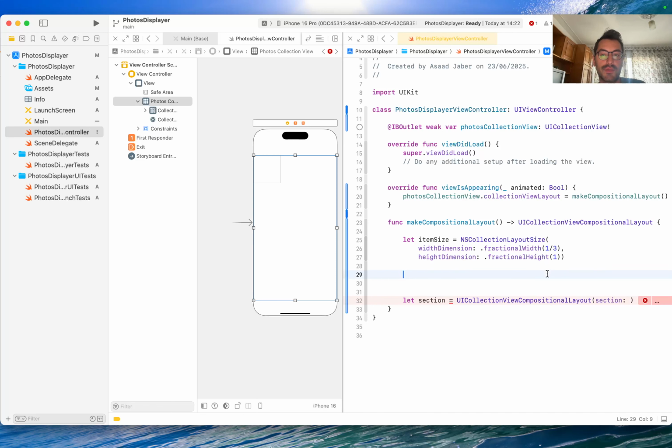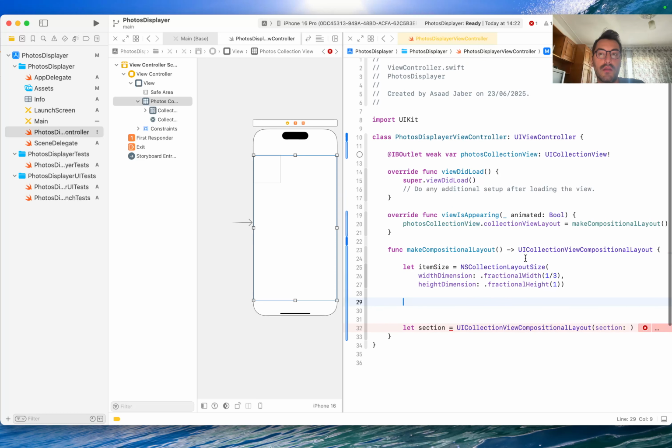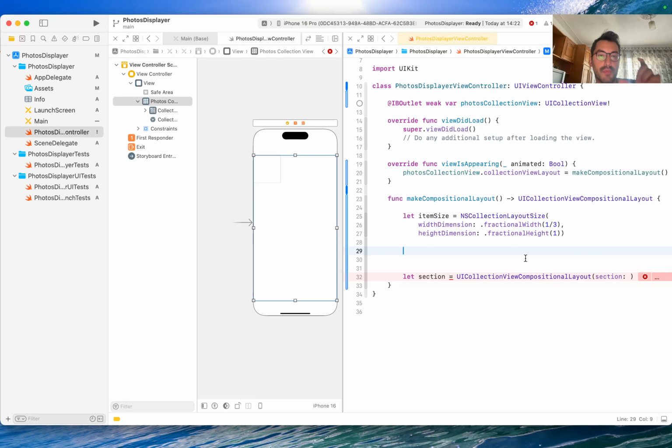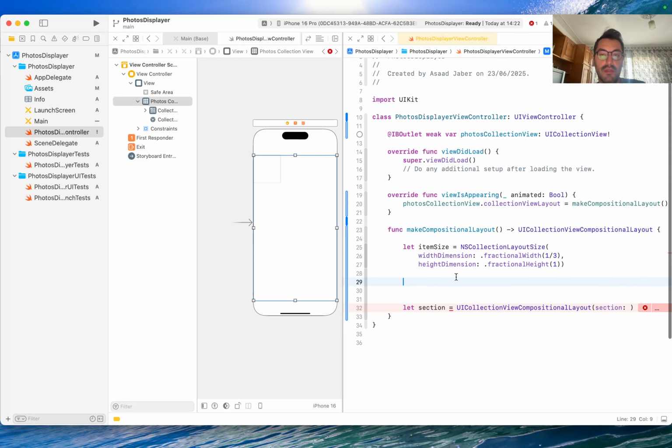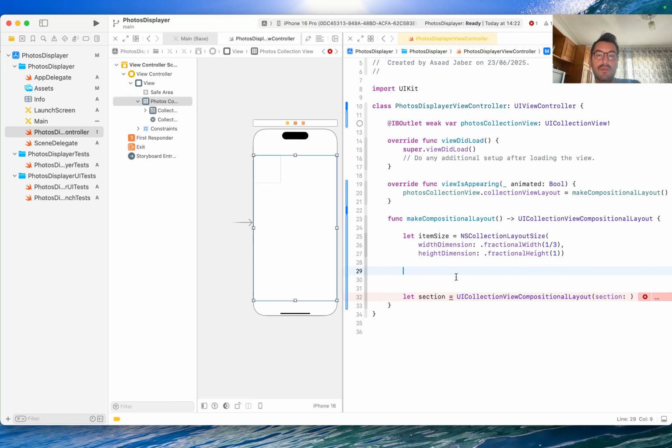So calling view.bounds.width might not work here, simply because the bounds property won't be up to date by the time we call this method. So we need a different approach. Width dimension, fractional width 1/3, height dimension, fractional height 1.